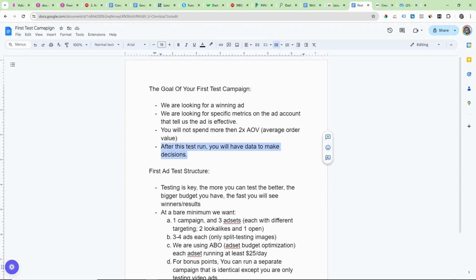After this test run, you will have data to make decisions. That's going to be later on. We're going to look at the data and see what it is telling us. We're going to pull out our calculator, use our tracking tool to get accurate numbers, and say, okay, here's what to do next.